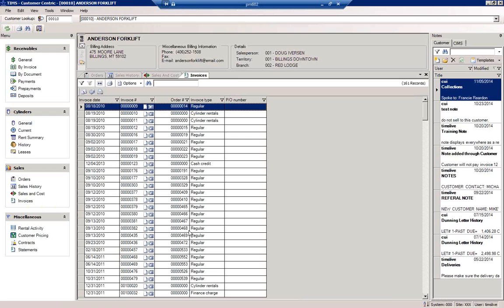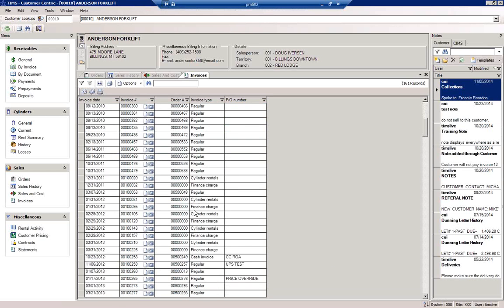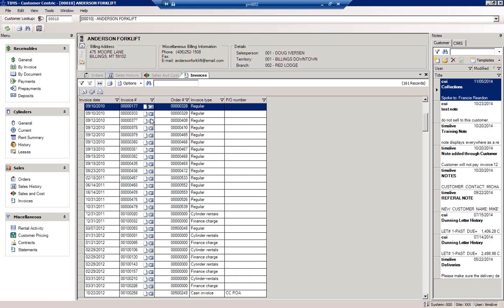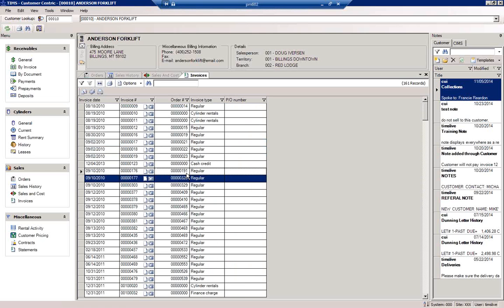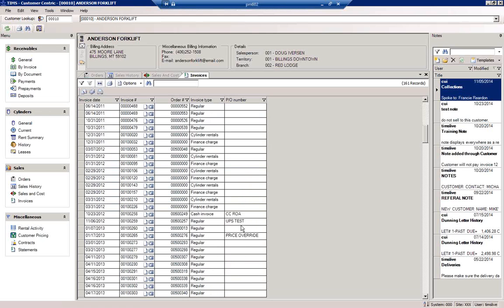The last one here is going to be invoices. Invoices is going to show every invoice, whether it was a cash invoice, a finance charge invoice, any invoice that's ever been generated for this customer. Also, if there's a picking ticket involved with that, you could also pull up the picking ticket right here. I can see the order number as well as what type of invoice it was. If there was a PO on there, I could see the PO as well.